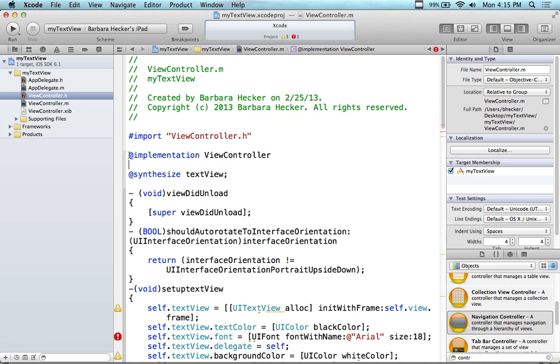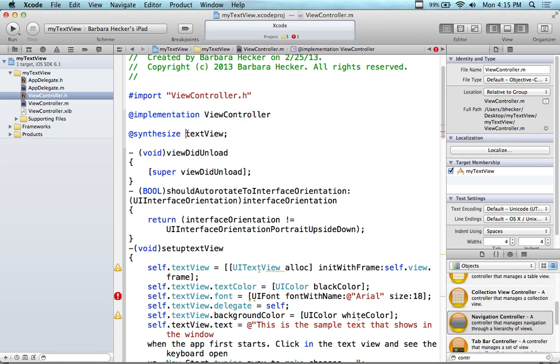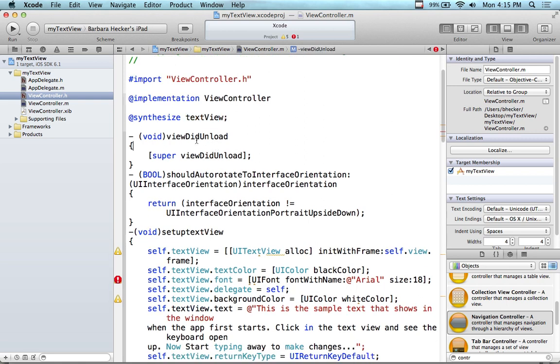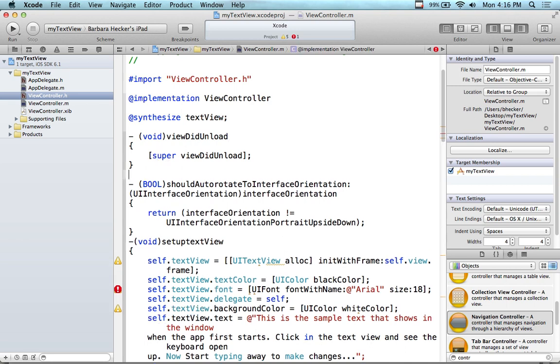Alright. So @implementation ViewController, that's good. @synthesize textView, because we're going to use textView. Remember, we didn't actually have to synthesize it, because we just used the underscore textView. So now we have our new viewDidUnload, which is nothing. In fact, you could probably take it out if we wanted to. We don't really need it in there.